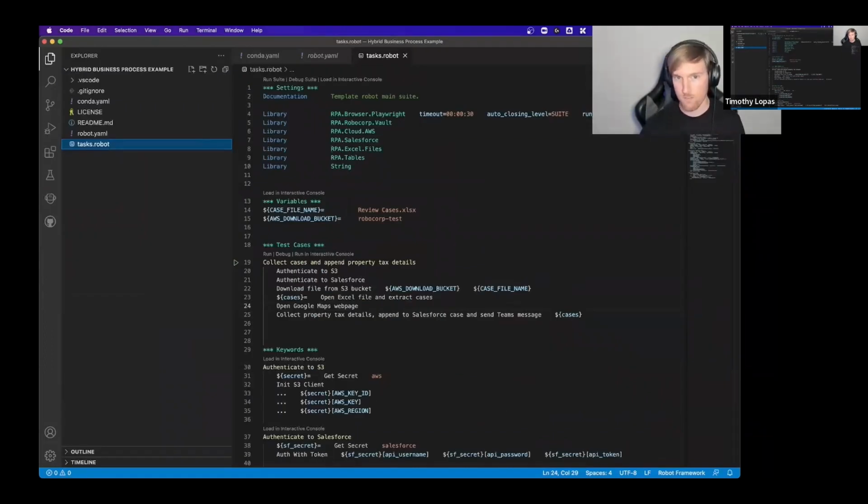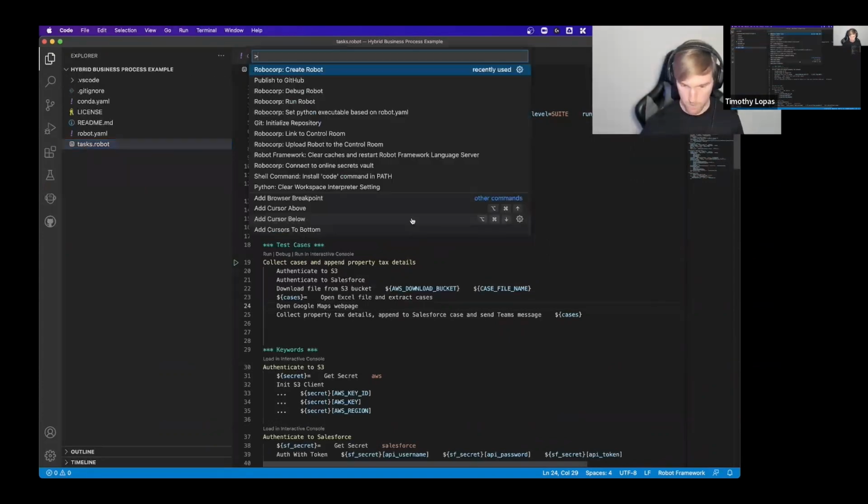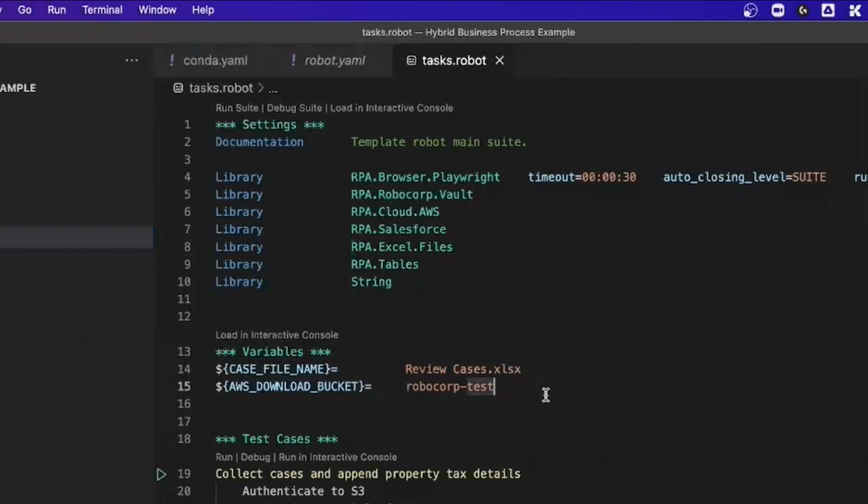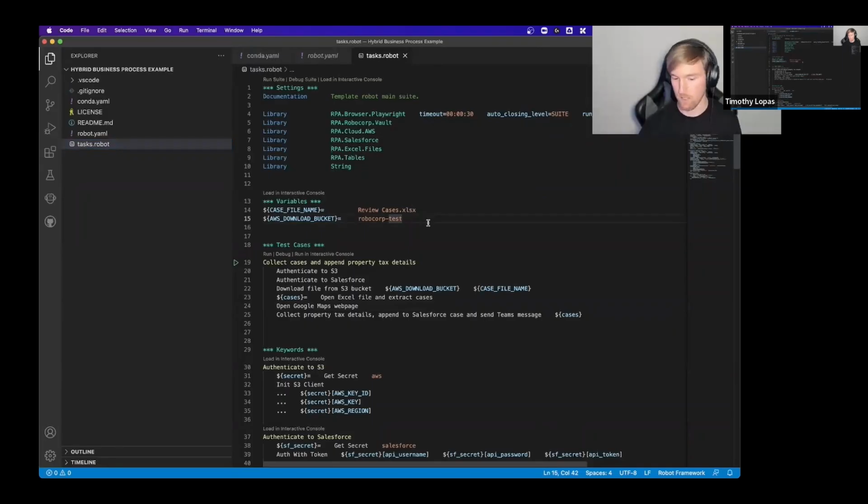So for this portion, I've already written the Robot Framework for this bot. And in order to get started on a Robot Framework bot, you would do exactly what we did earlier. You would use the command palette. You would click on Create Robot. And instead of choosing the Python bot, you would choose a standard robot template. And so this code that you're looking at now in Robot Framework is for the exact same business process and the exact same bot that we had in Python that we just ran.